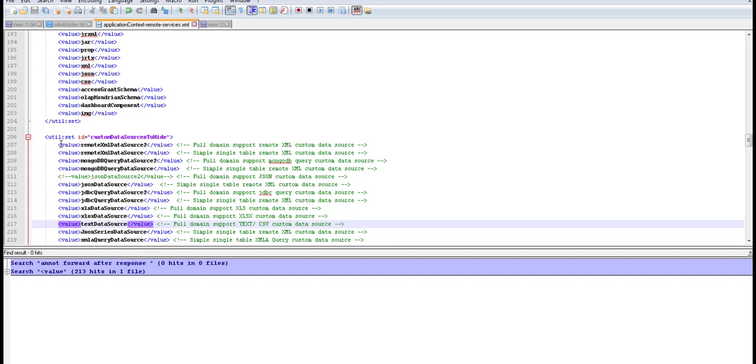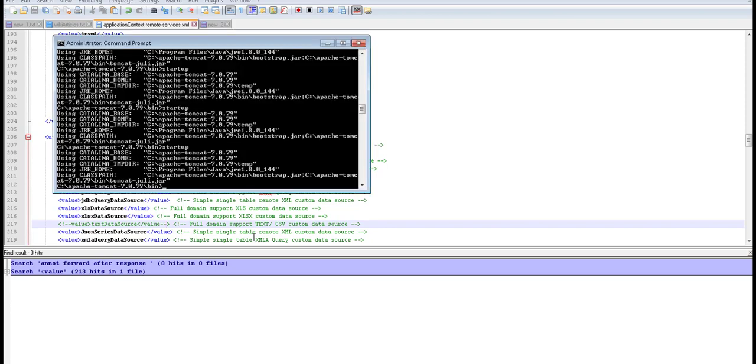So if we just take a couple of examples here, let's say we want to expose the remote XML data source, as well as the text-based data source. Go ahead and save the file, and then you'll want to restart or start the JasperReports server.